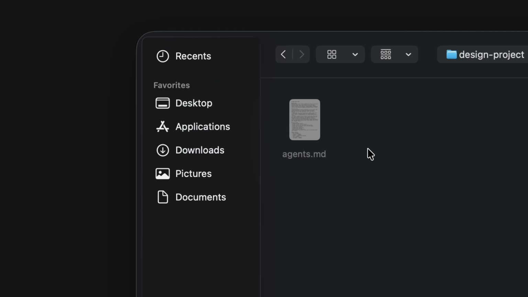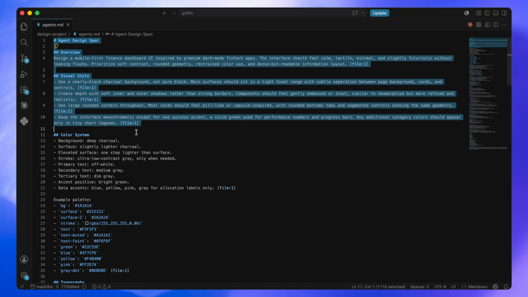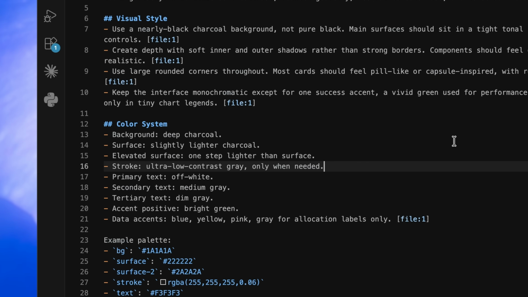Now you can see inside my directory, I already have an agents.md file. I've opened it in VS Code just to show you what's inside it. Think of this as the brief that travels with your project, your design conventions, your component patterns, your tokens, your do's and don'ts. Codex will read it automatically on every task, so you write it once instead of re-explaining yourself every prompt. This is basically your design system talking directly to the agent.